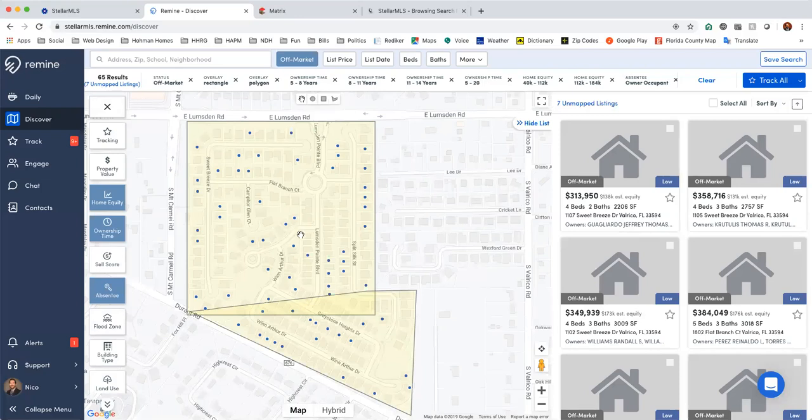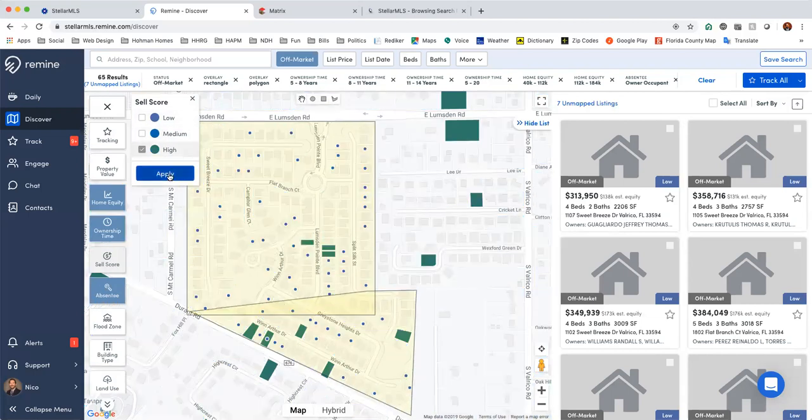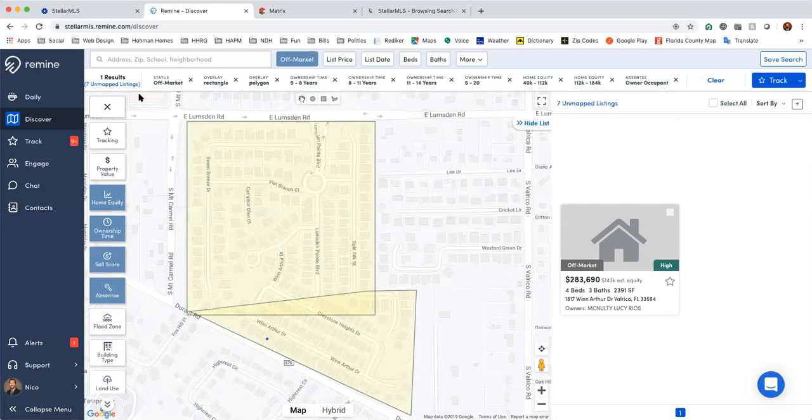So again, the other properties that we were targeting actually had renters in there. So if we wanted to send a postcard to the actual address, it wasn't going to be worth it because those were rentals in that particular area. And let's say we can get even more specific. So now Remine has what's called their sell score. That essentially is their internal algorithms that say, okay, these people either have a low, medium, or high likelihood of selling their home in the next year. So again, we went from 65 to 1.